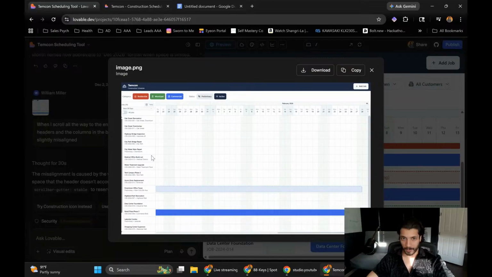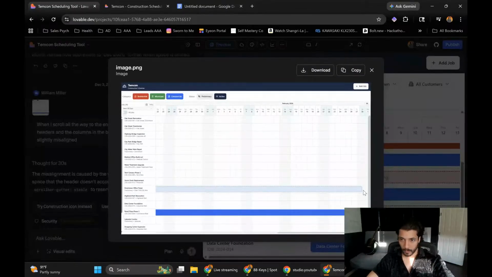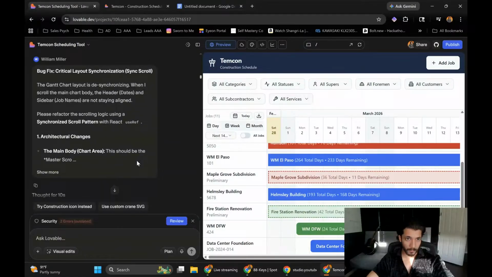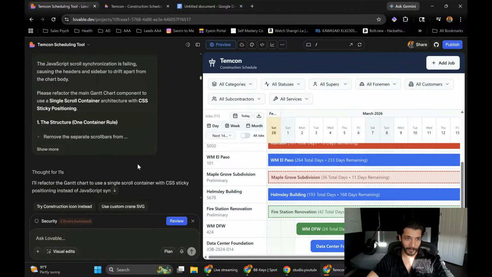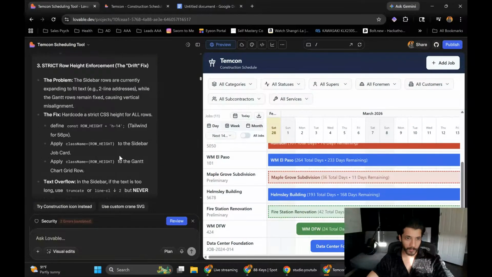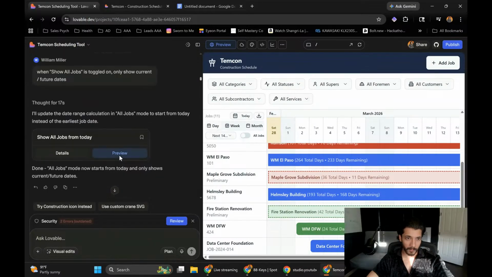See, this is stuff where it's like, all right, man, this is minutia. When I scroll all the way to the end, the column date headers and columns in the body of the chart are slightly misaligned. Oh, I guess they are all the way to the end. No, I see that. That's fair. But again, just bugs. Fix it. He's getting into a little bit of a sticky situation here. One container. Row height reinforcements. Refactor.